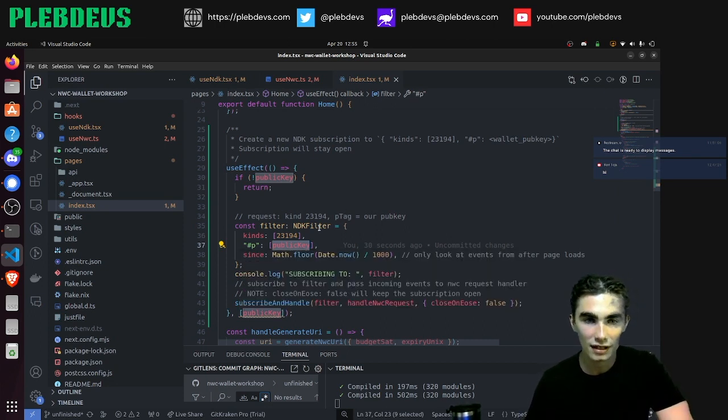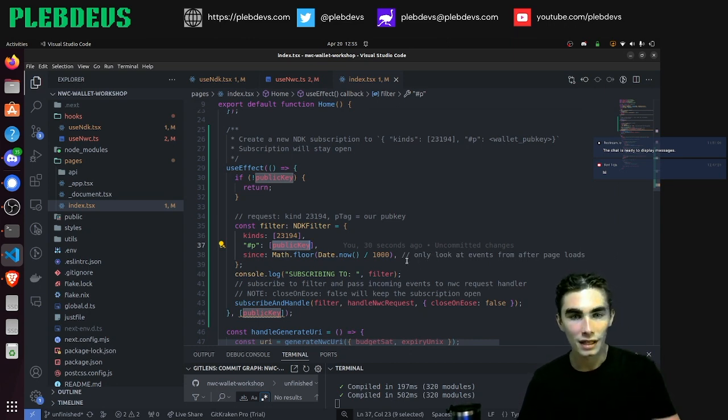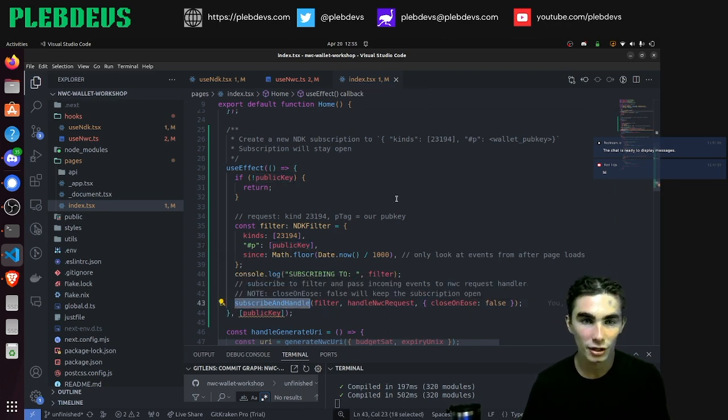And then we just set this since filter here so that it will only look for events after the page loads. So this prevents it from pulling in events that were prior to the page loading up. And finally, it's going to call subscribeAndHandle. This is something we went over again in the Next.js template tutorial. But what it does is it takes our filter and it takes a handler function. Here we have handleNWCRequest.